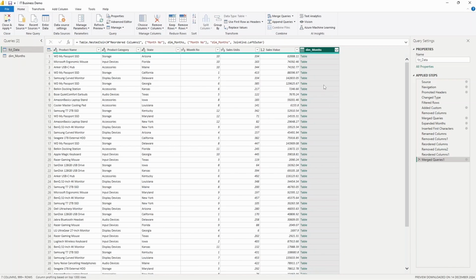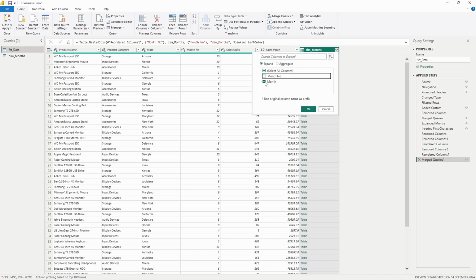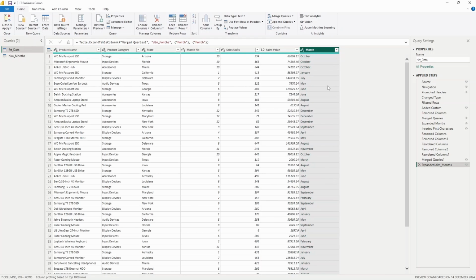And you don't get the month names immediately. They come over here, so we need to actually expand this. We can take off, we only need the month name, which is this one here. We don't need the month number. So this is the data from the dim months table or query, and hit OK. And we've got our month name in here.